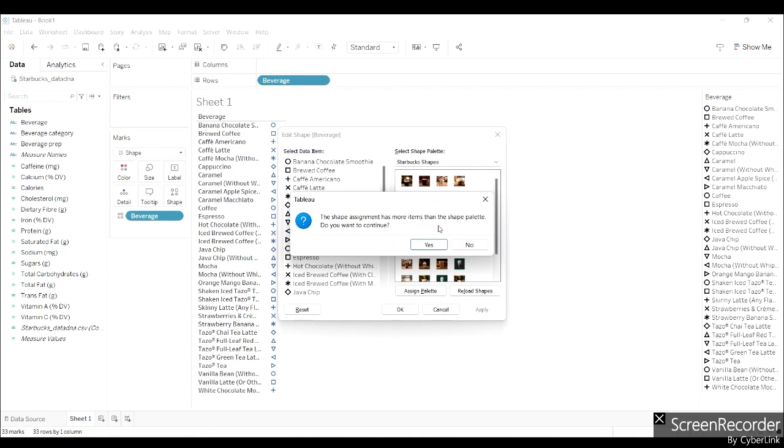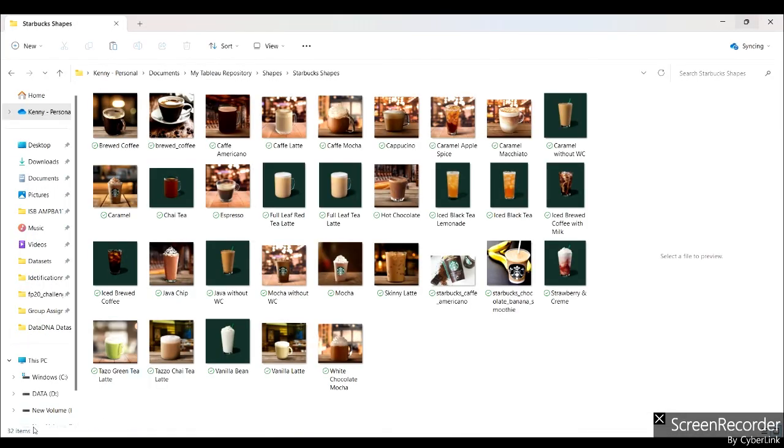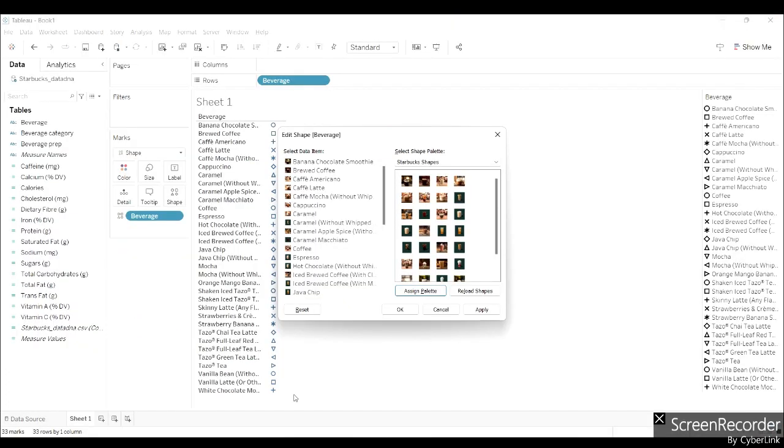So now I've got Starbucks shapes, and I'll say assign palette. The shape assignment has more items than the shape palette. Do you want to continue? Yes. So it's saying that there are more items than the shape palette. Now this shape palette has, let's say, how many? Let me just open it and see. It has 32 items, but the number of beverages is 33. So I'm one short. That is what the warning message was, that the number of pictures that you have given are not matching the number of beverages. So then it'll just randomly assign it, and one of them will have double.